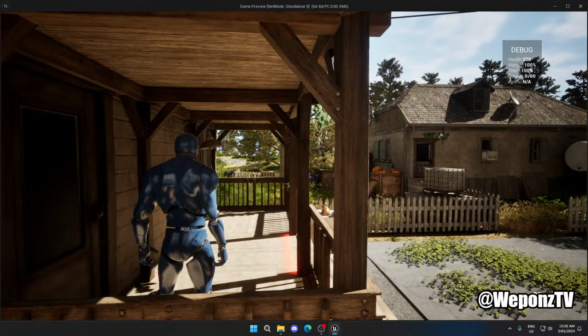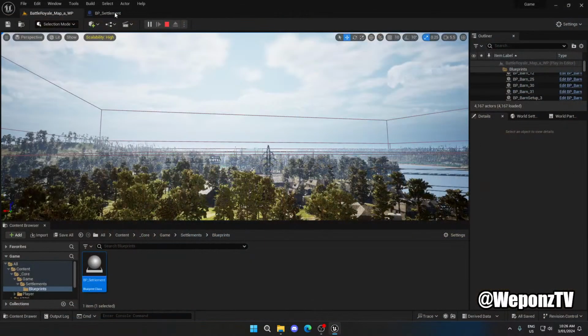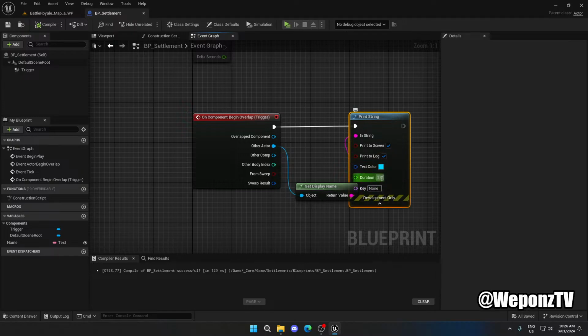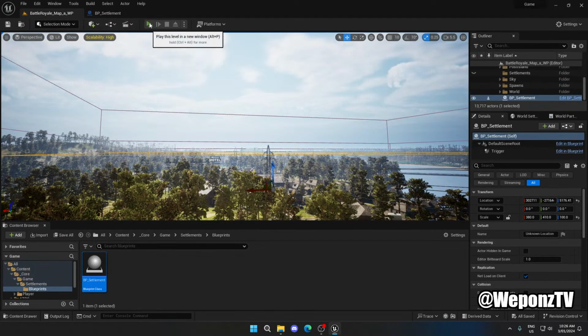Wait, what the hell? I mean, did that print? Let's just go with a 10 there. Maybe it's a begin overlap. Maybe because he's spawning it, it's not a begin overlap. That's what I'm assuming. Oh well, we'll see what happens anyway. Shout out to the 2 viewers.